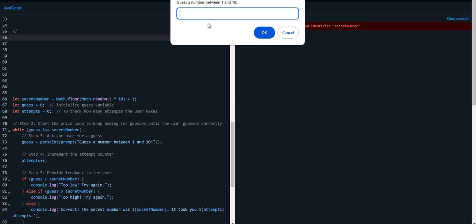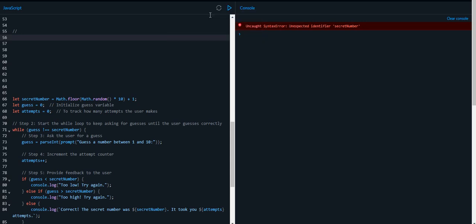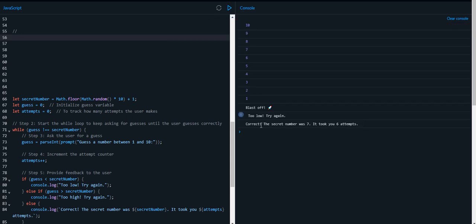1 to 10. 2 is not okay. 3 is not okay. 4, you should guess a number between 1 and 10. 5, 6, 7. It's 7. Correct. The secret number was 7. It took you 6 attempts.